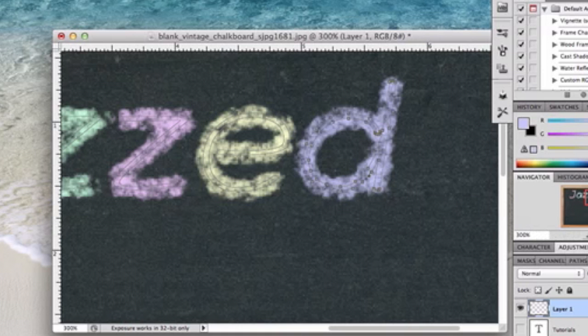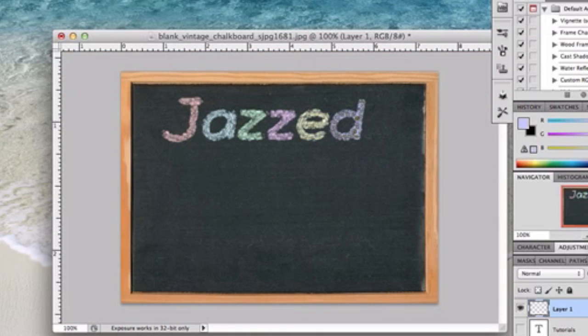Alright, so I have my first word already created. Now, once you have each of your letters done, hit your enter key, and that will then delete the work path, and you'll have just the actual effect. So you'll have just that, and not the actual pen tool anchors showing. So there you go. That's your first one.